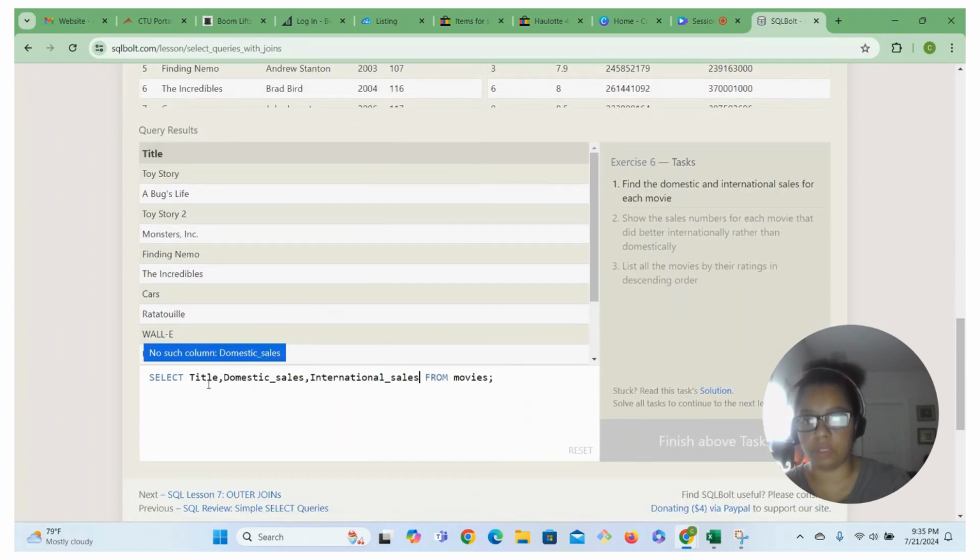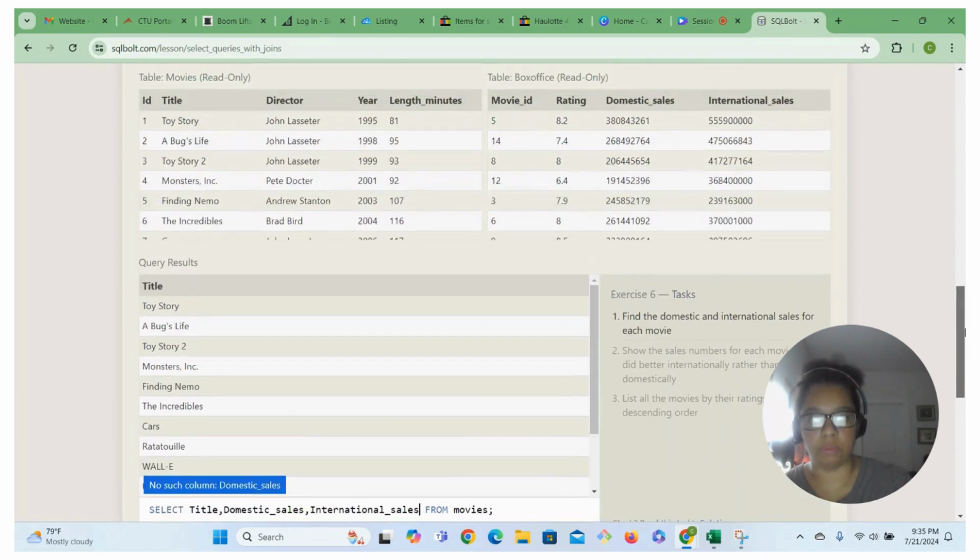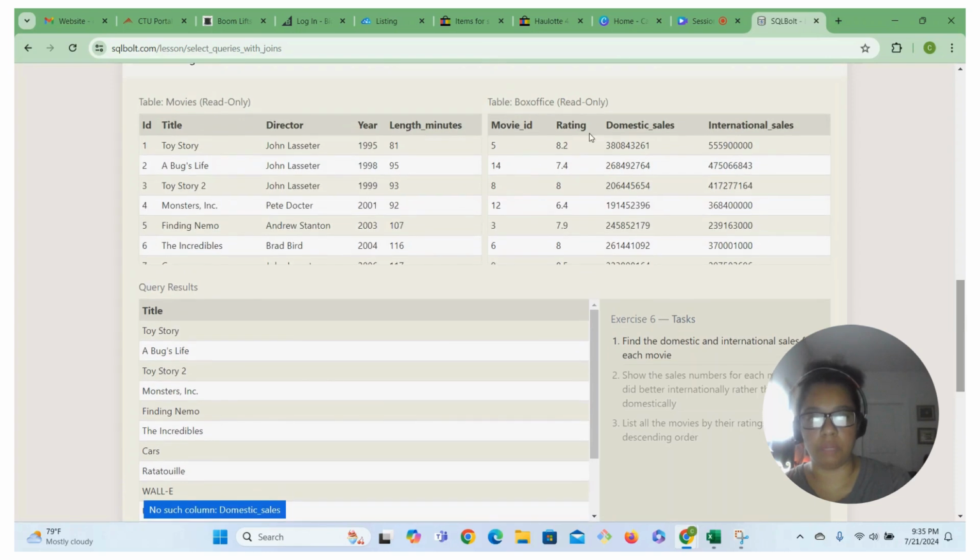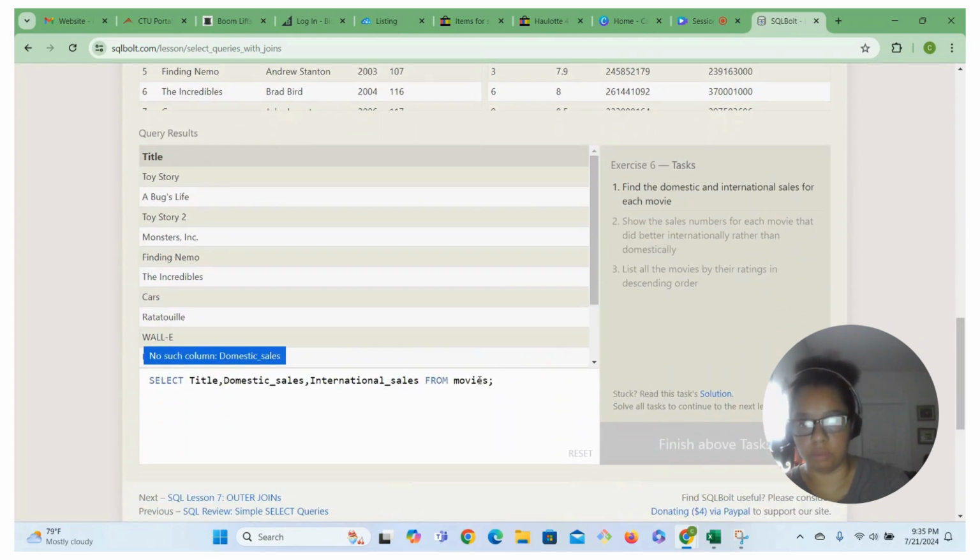And then, of course, if you're seeing title, domestic sales, international sales, we're not bringing it from the movies table. We're bringing it from the box office. Box office. So that's the table that we're bringing it from, not from movies.